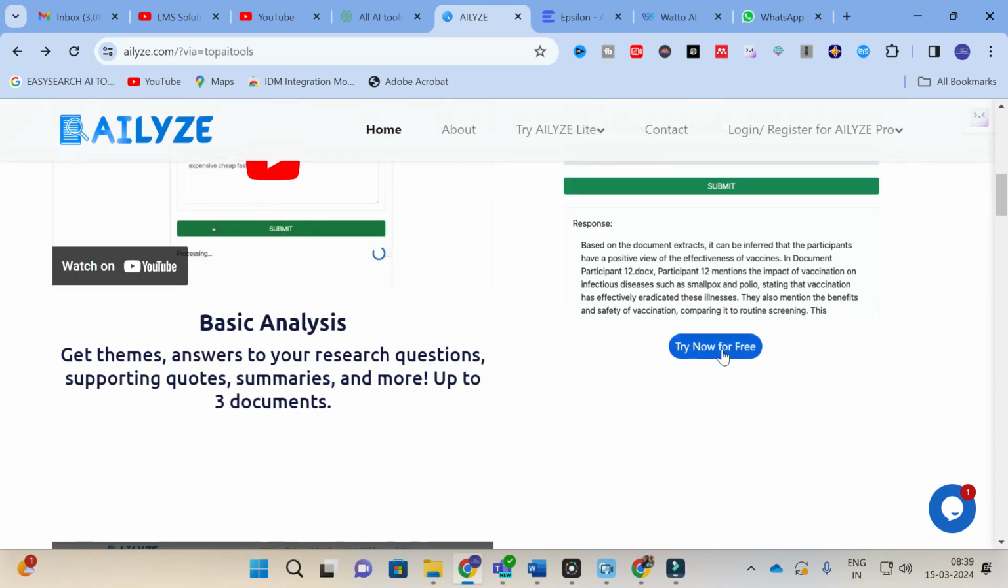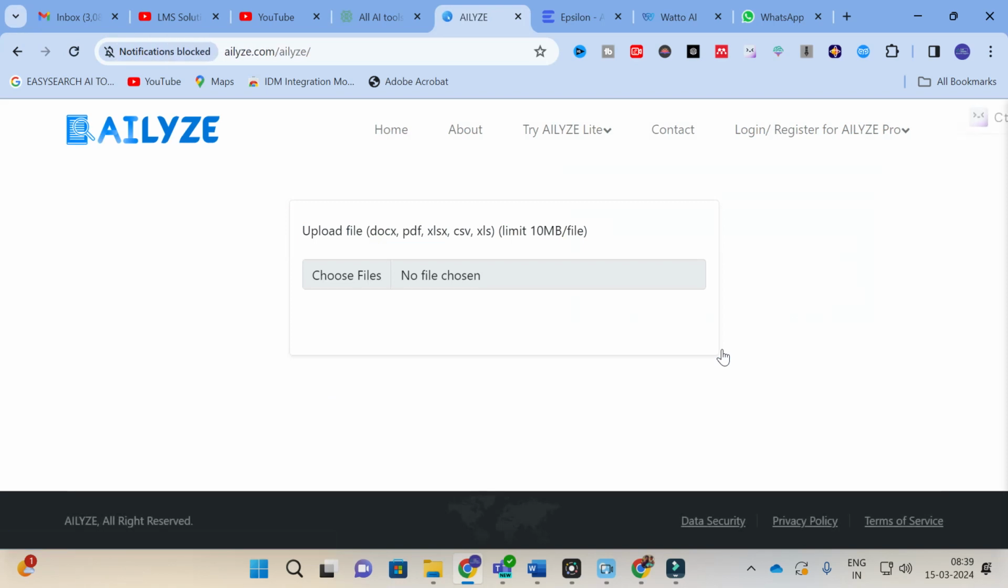So here you can click try now for free. After that you will get a dashboard like this. In this dashboard you can see the option called upload file. You will have a limit of up to 10 MB per file. So you can choose and upload your files.